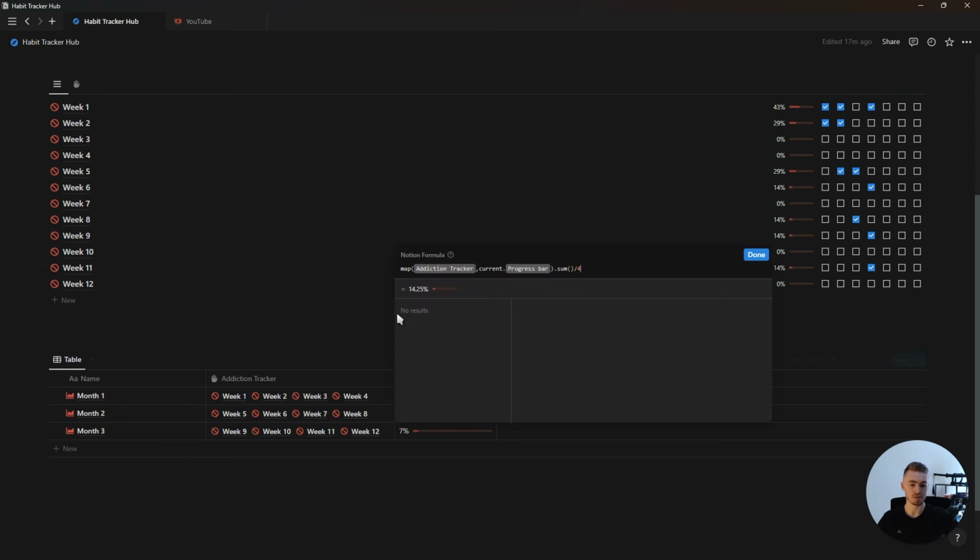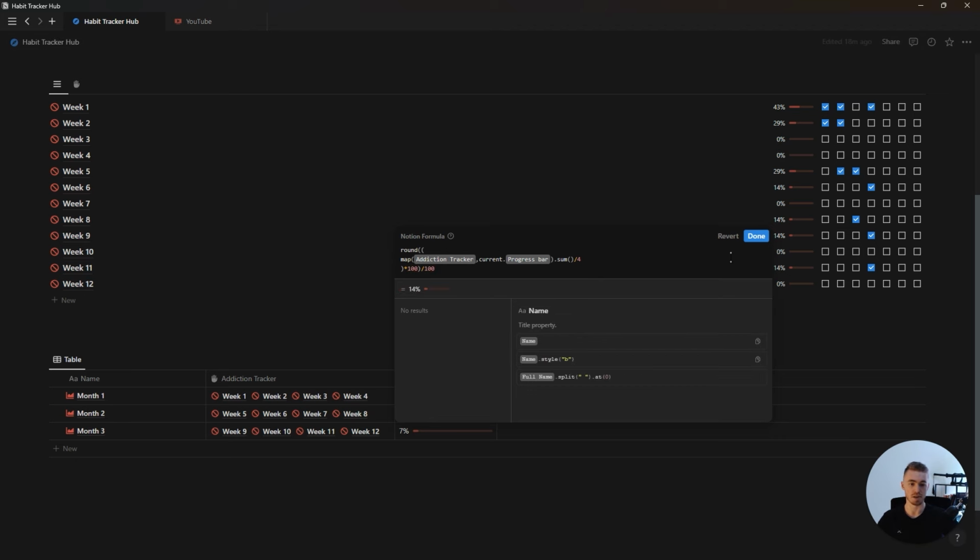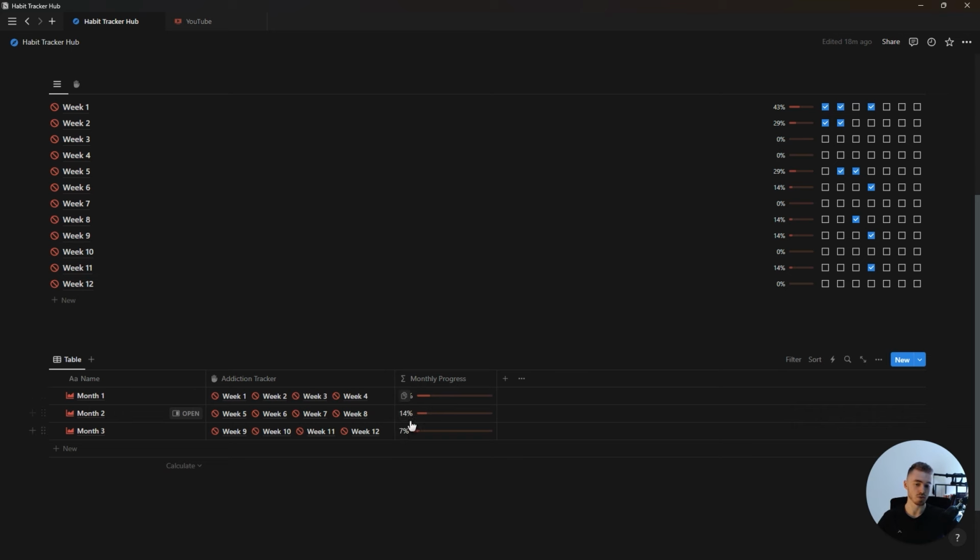And now in order to get rid of the decimals, we're going to do the exact same as we did before. So just add a round function with 2 open brackets, and then multiply everything by 100, and then divide everything by 100. And that should get rid of all the decimals.